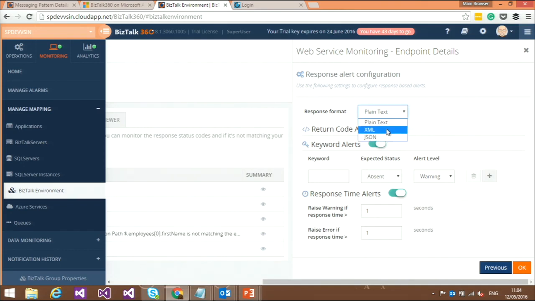And it also gets interesting with the payload as well. You can specify, okay, I'm expecting an XML payload. Then you can specify an exact XPath and say this is the response I'm getting from that web endpoint, and you'll get alerted. And same for JSON as well.